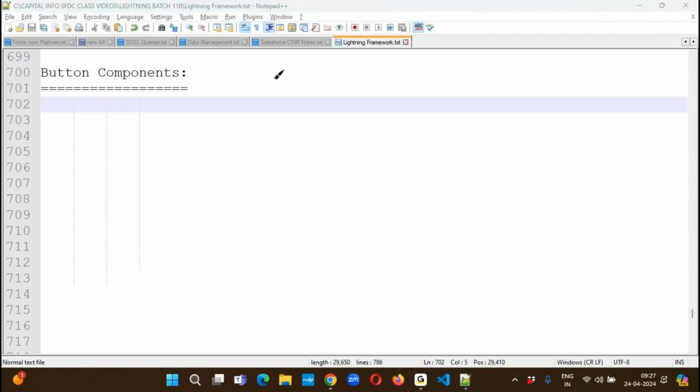Now tell me, generally, why should we go for buttons? What is the use of a button component? Only to insert the data, to update the data also? Only these two? Button components generally, for what? Basically, button components are used to invoke the controller actions.